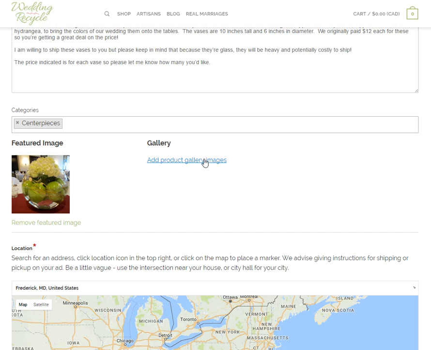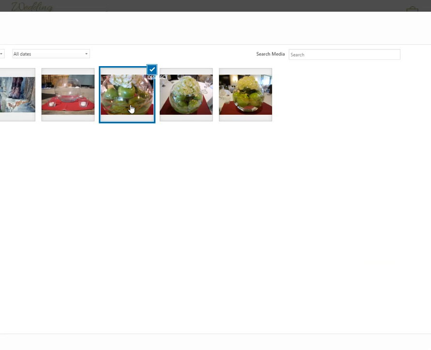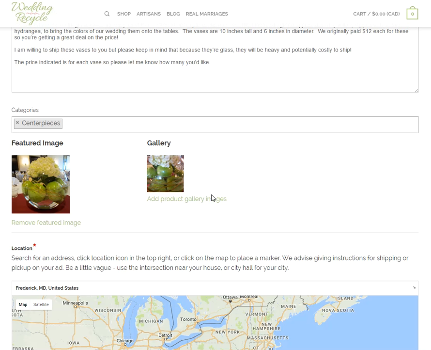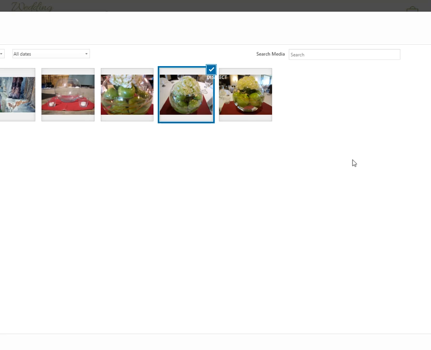Buyers really want to see pictures of your items in action. Show us how you used it at your own wedding so we can be inspired and motivated by your creativity. You can also add additional images to your listing under the Product Gallery Images section. Add as many photos as you'd like.